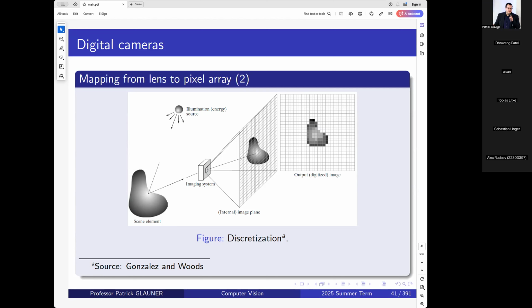Do you have any guess what other discretization we may have when mapping this real object onto a digital representation? If you have any clue what the second discretization could be, maybe send this to the chat or just turn on your mic and tell us.